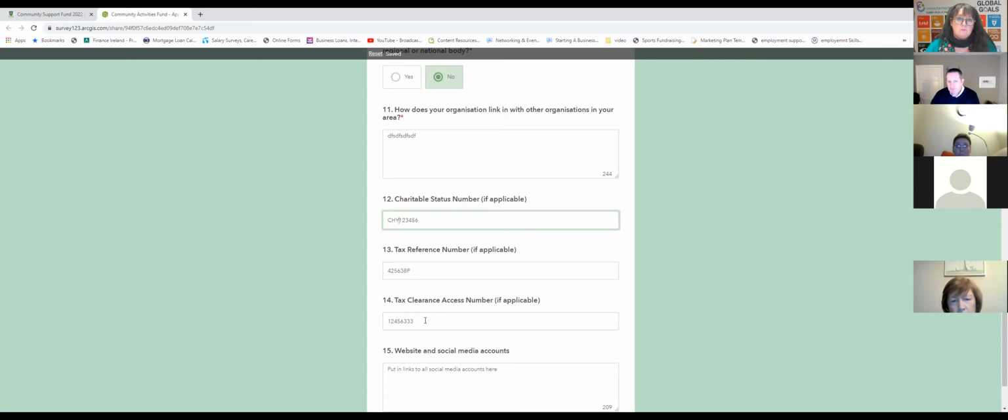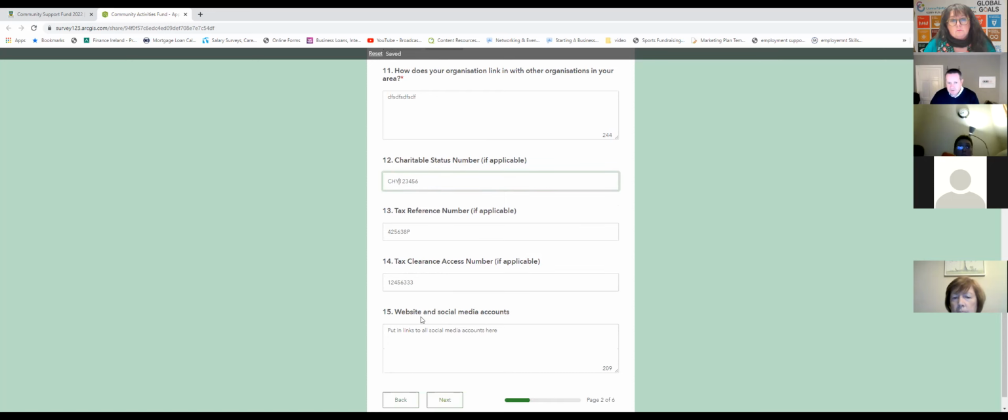And it's important that you put in the right tax access number, because people put in their tax reference number instead of the access number. And again, it's not the same thing, because that's the number that's checked to see if you're tax compliant. So you must make sure it's correct.